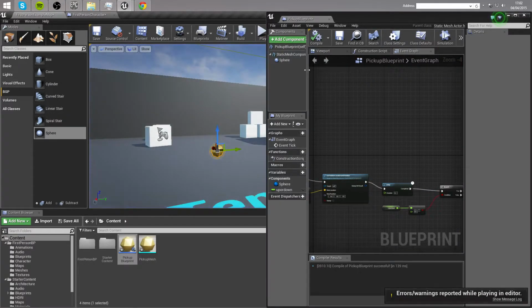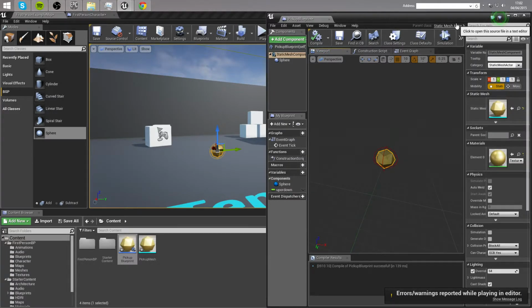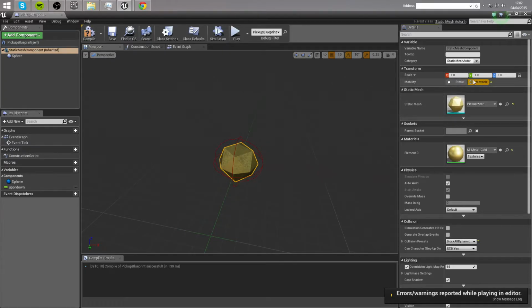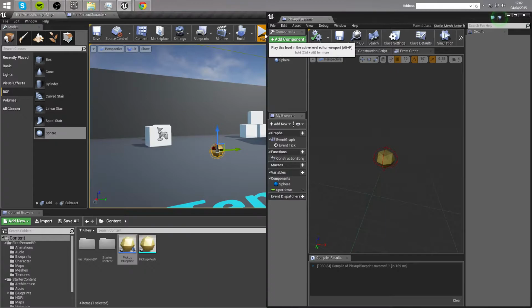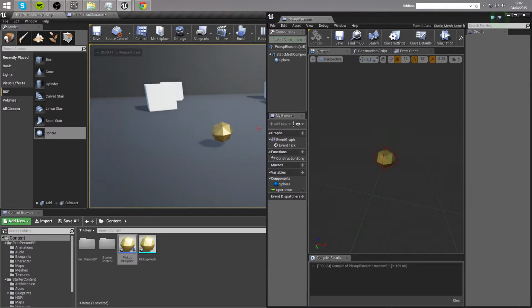And one thing that I forgot to do was you must select the static mesh component here, and it needs to be movable. So I'll just show you that there. It needs to be movable, can't be static. So compile that again, hit play, and you can see it bouncing up and down fairly quickly there.